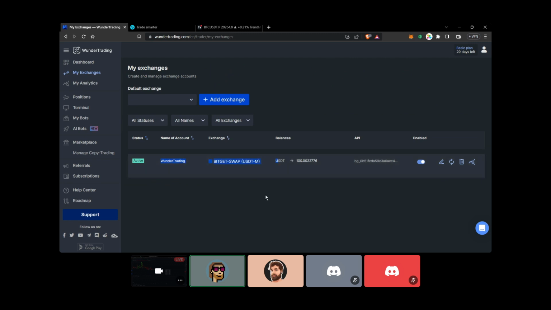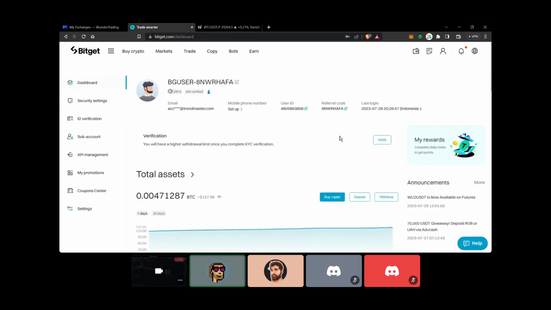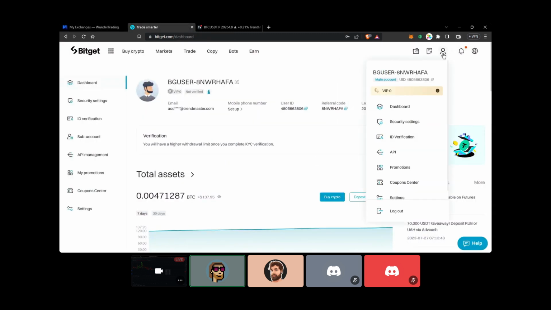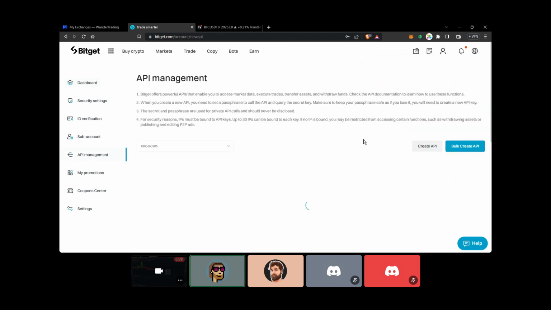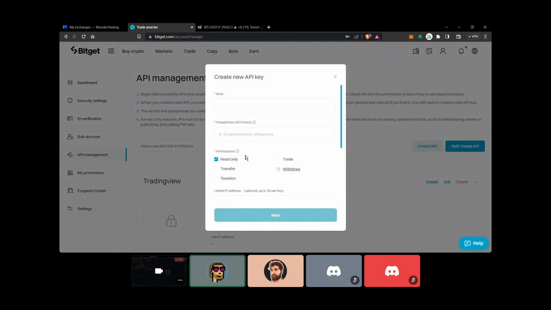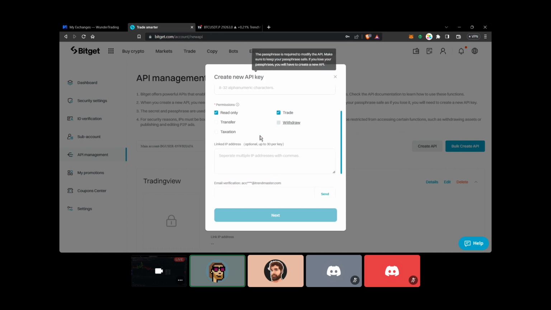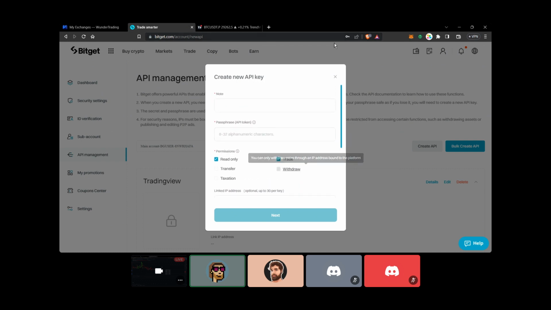We can see here we've got BitGet. I just got BitGet here. To get an API key to set this up, you just go up to this little user icon, press API, create API, and then just click trade, name it. It's pretty simple. Just add all the things in there. You have to verify and everything.